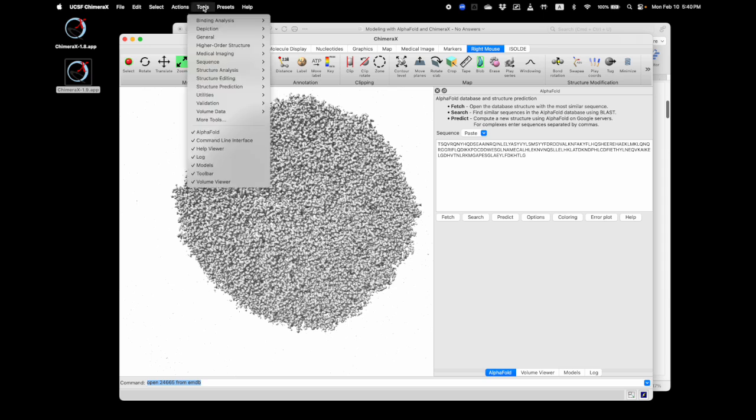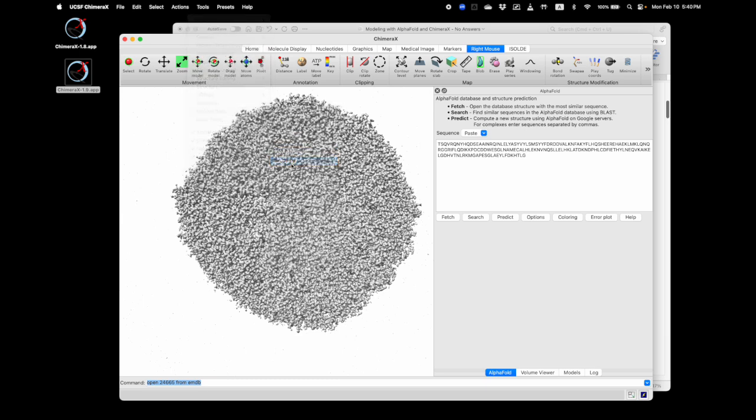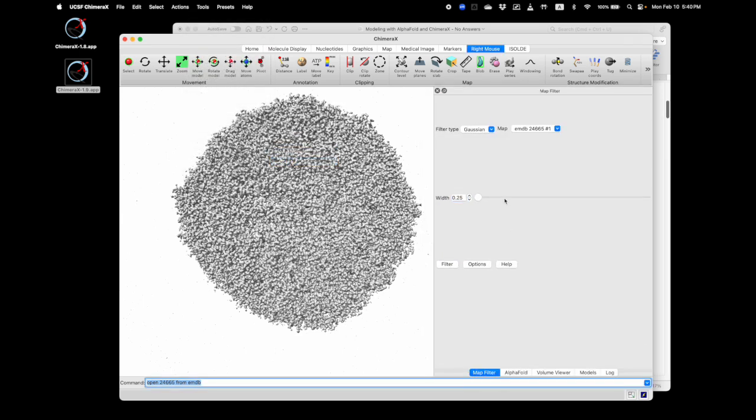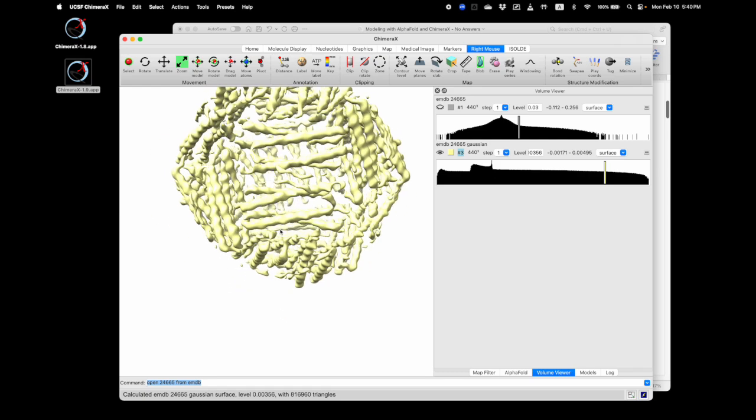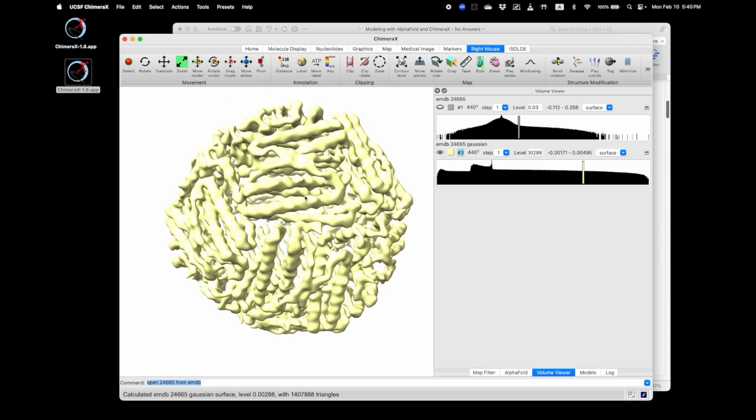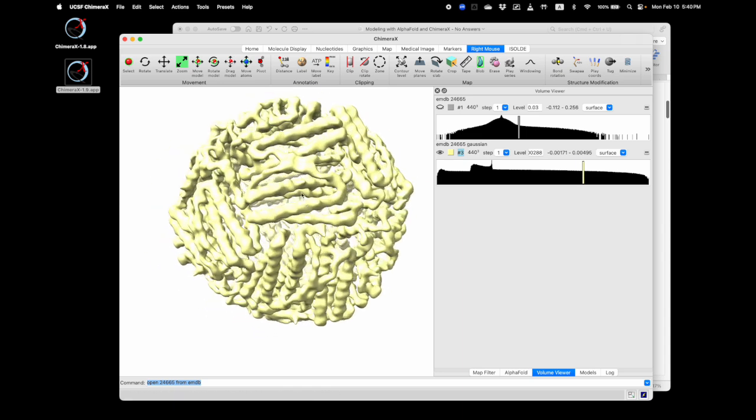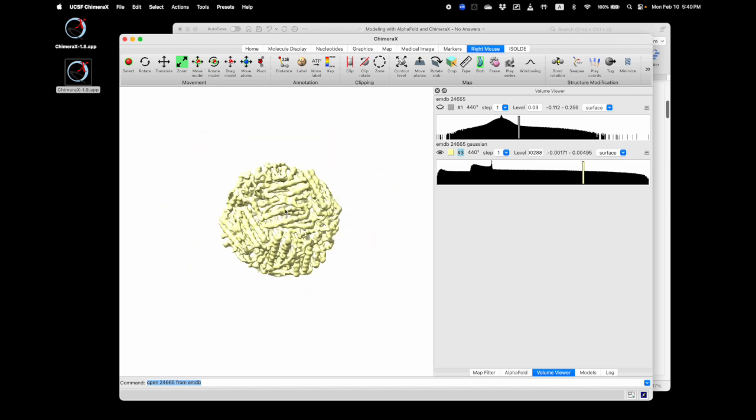So one trick that I use is to use Tools, Volume Data, Map Filter, and what we will do is apply a Gaussian filter of width 2 to this map. And this will lower the amount of detail in the map. It will basically bring it down to a lower resolution, in this case close to like a 10 angstrom resolution, I would say. And here we can see secondary structures of helices and loop-like densities.